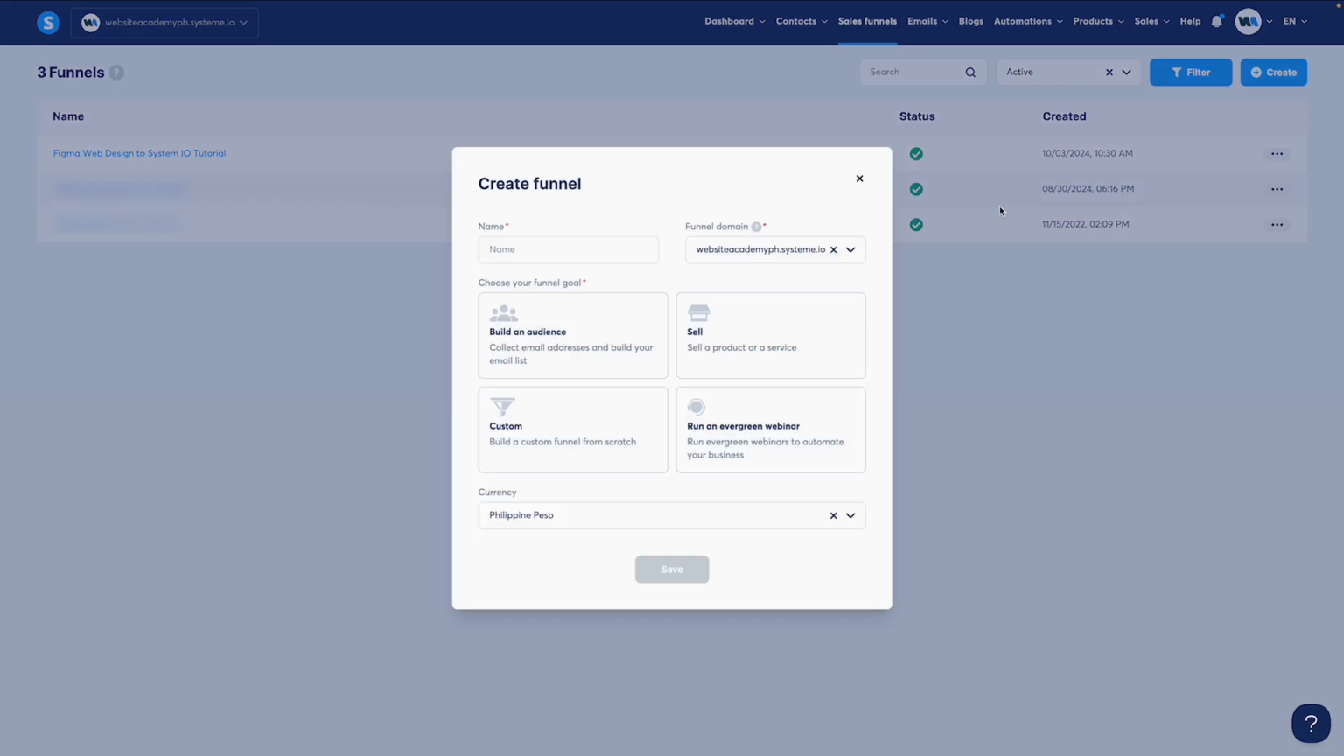Create. Just name your funnel. This funnel will be named, "Figma Web Design to System.io tutorial." And just check your funnel domain. So if you don't have one, that's okay. Just simply choose the default. In my case, I'm going to choose my own personal domain.